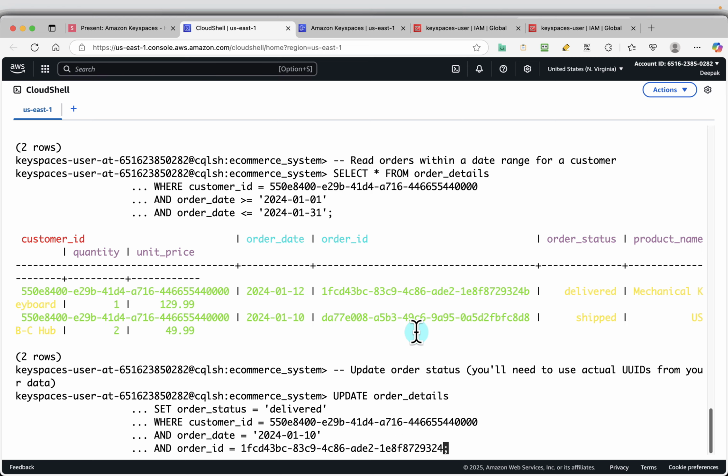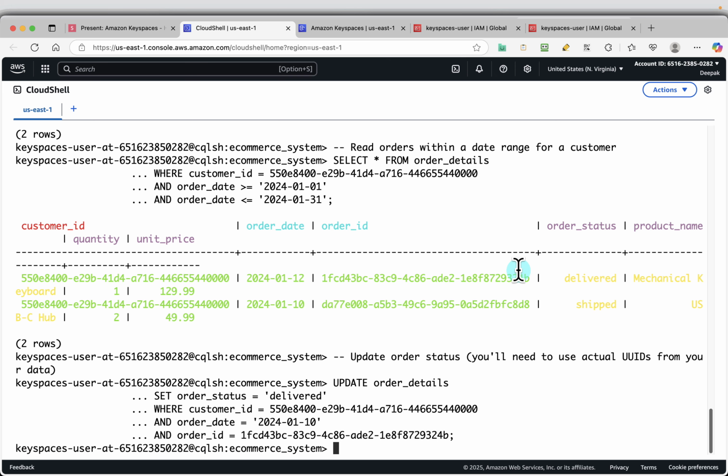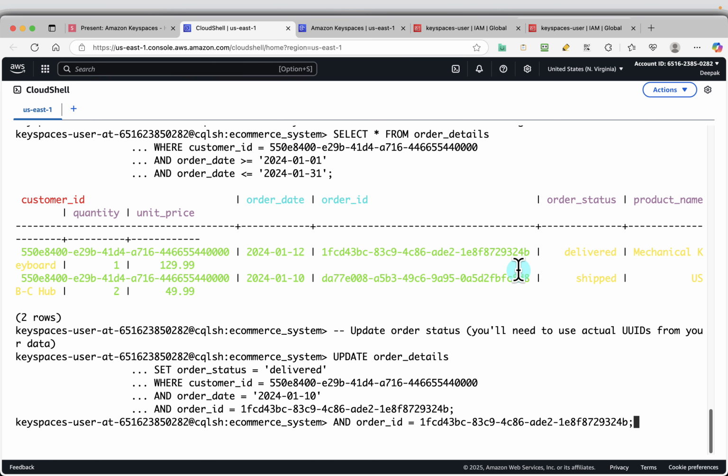So let me take the other one because this is already delivered. So I'll copy the other order ID, and this is shipped. So I'll take this particular order ID and update the order status. Or if I search, so I have to take the whole query once again. So it's giving line by line. So I'll copy this. So you see it is delivered.